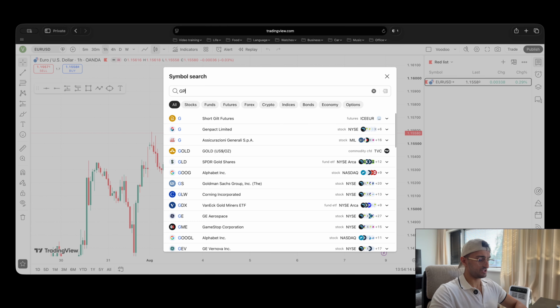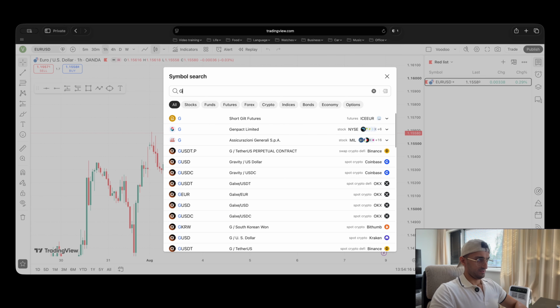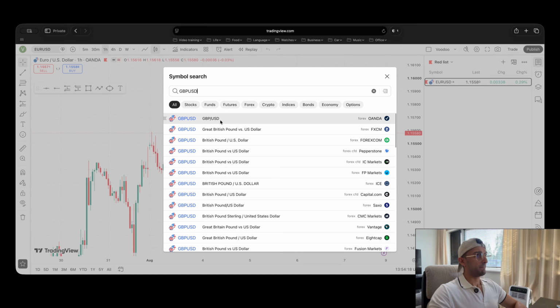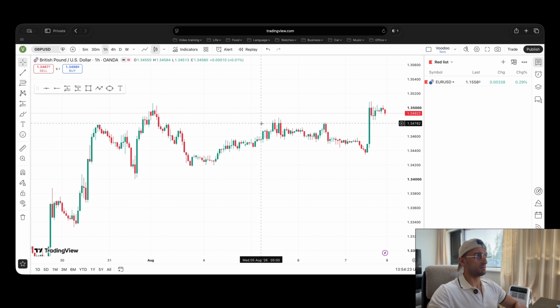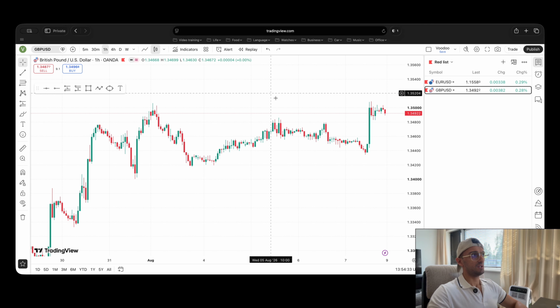Now, let's say I want to also choose GBP/USD. So I'm going to type GBP/USD. Again, Oanda server, I click on Oanda, and this is the pair that I would like to have. I come over here, click on the red button, and as you can see, GBP/USD appears here immediately in my list.